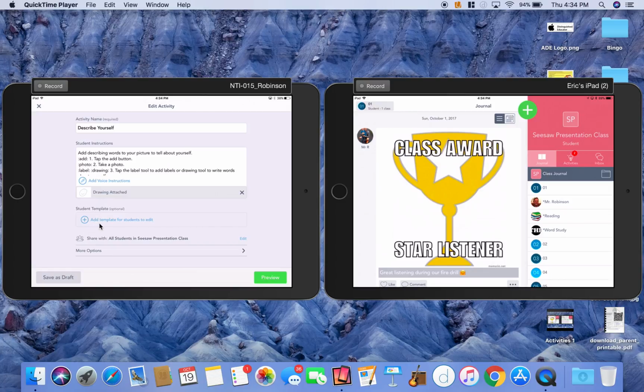You can also add a template. So if you wanted to add, like for word sorts, if you wanted to pre-add all the words so the kids are just going to basically take your template and change it around, you can do that. Okay. You see up here too, you can change the activity name and the instructions in there too.